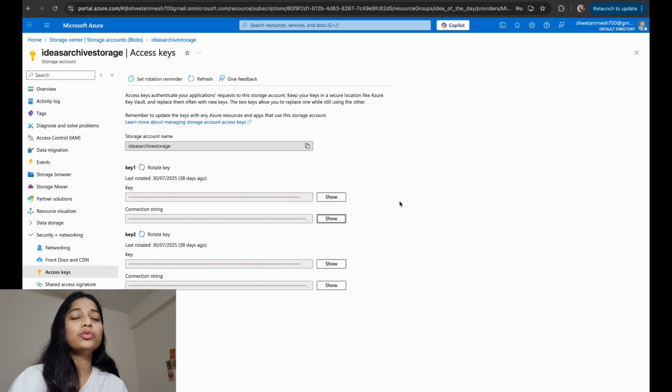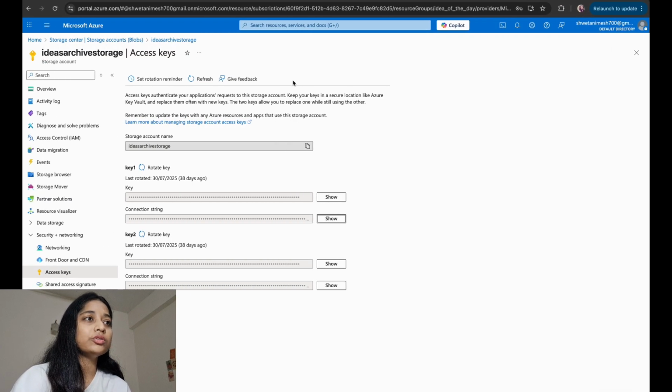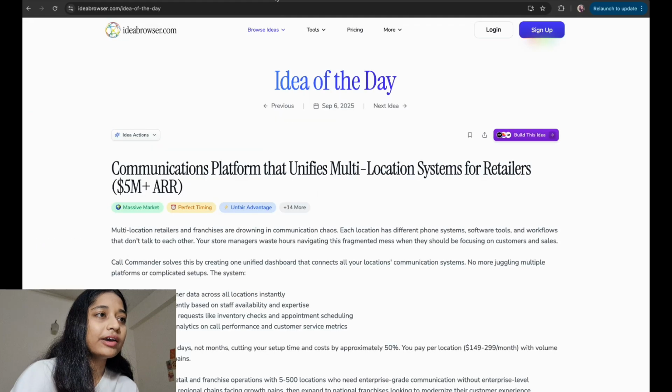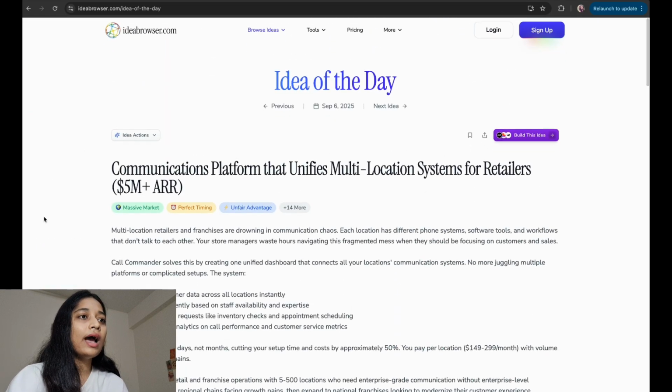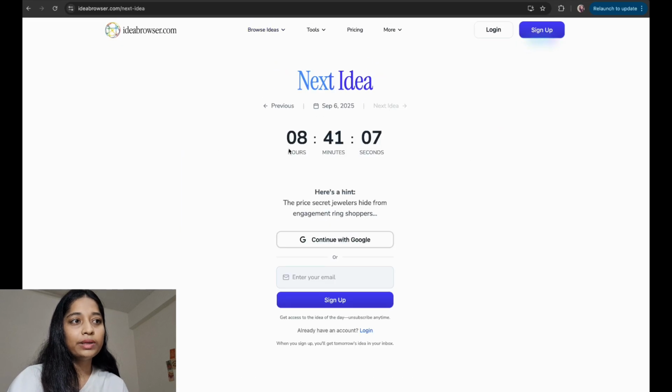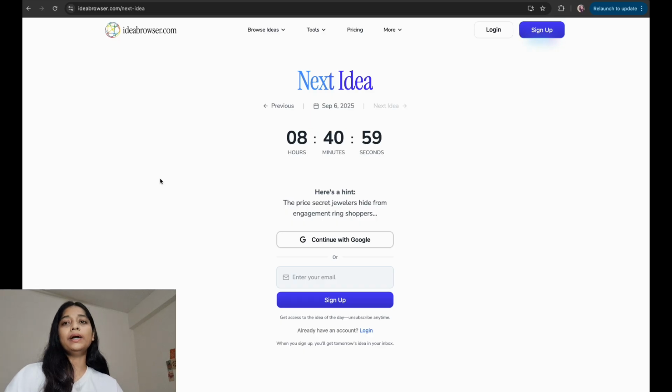Okay, first I will show the code to scrape that website and store it to the Azure Blob Storage. So I will show you the website which I am going to scrape. This is the website, Idea of the Day. If I want to see the next idea, it will show me 8 hours 41 minutes 6 seconds left, because it shows one article per day.